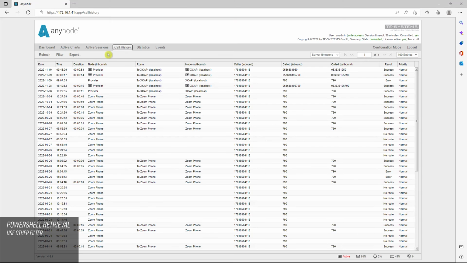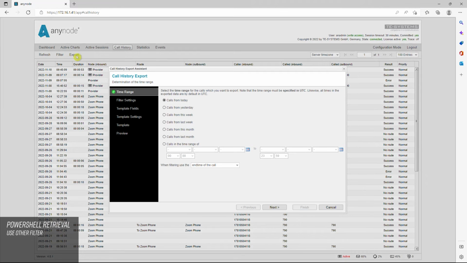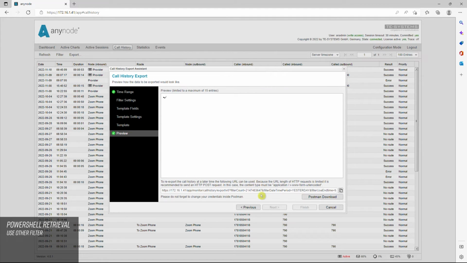If other filters are desired for the selection, the command line can easily be compiled in the anynode frontend with the usual user environment in the call history. To do this, select some filters and then get the variable of the command line under preview at this point with capital letters, which is simply inserted in the PowerShell script.